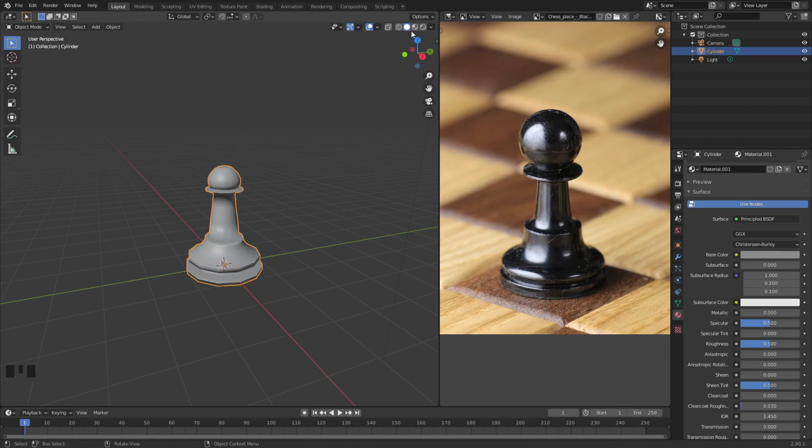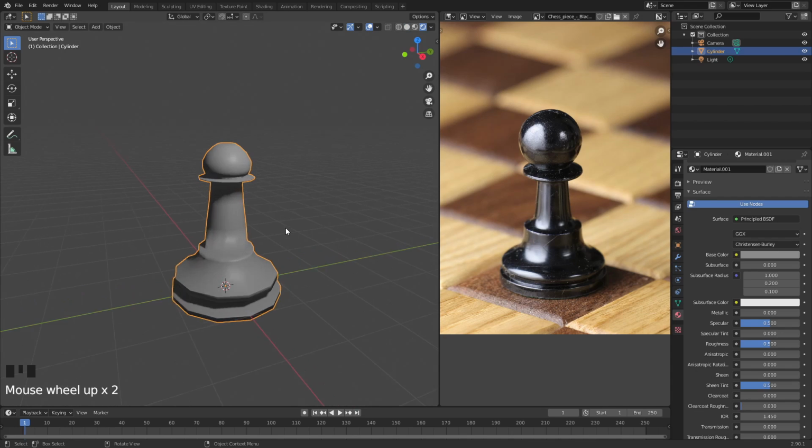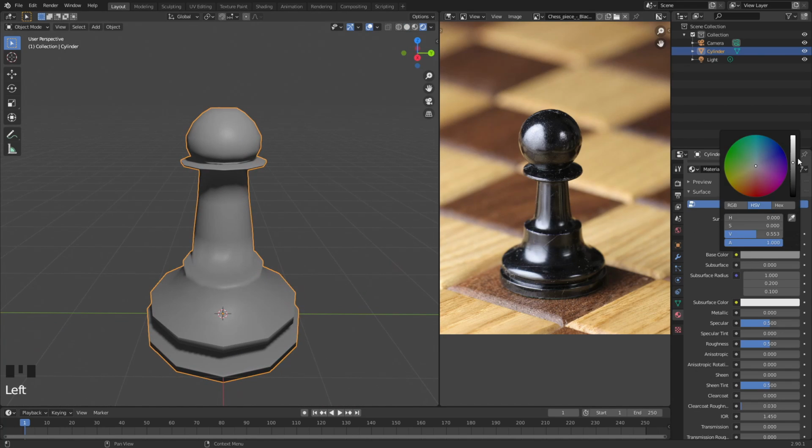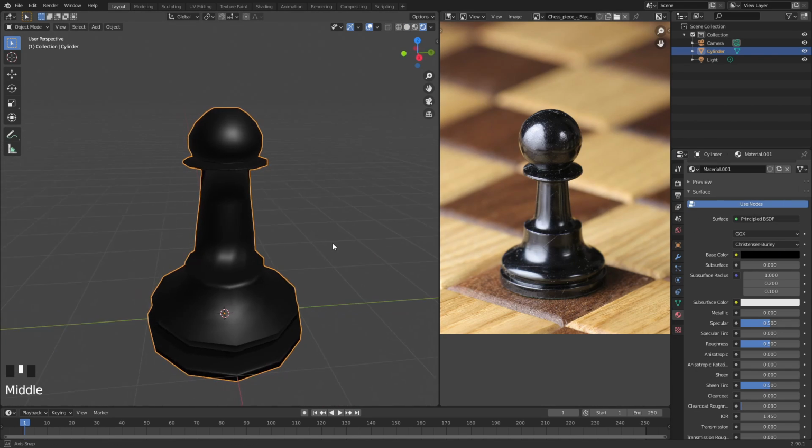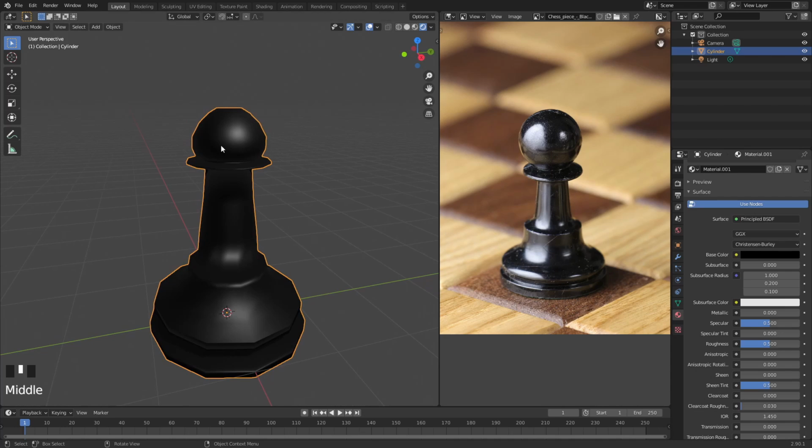Obviously, you can't see the changes right now because we have to go up here to viewport shading mode so you can see what you're doing as you're changing it. So let's change that down to black. And as you can see, it still looks like quite a matte surface here.